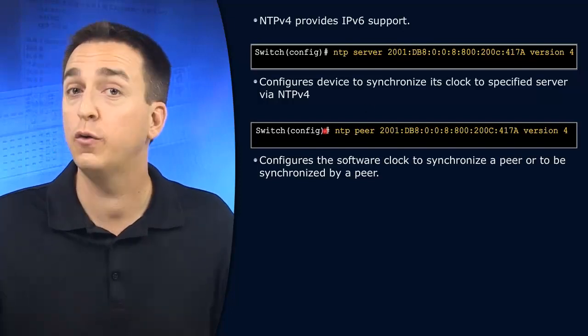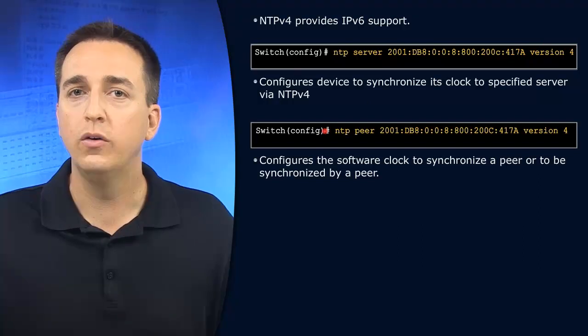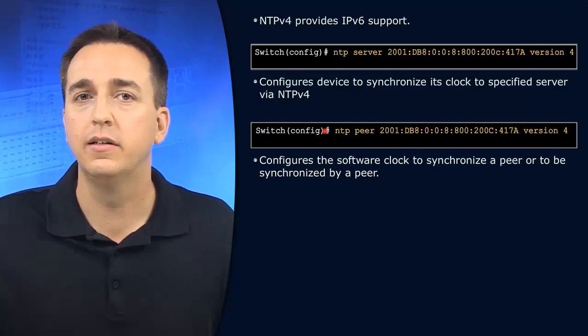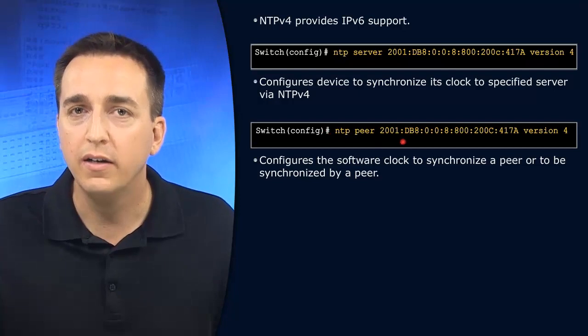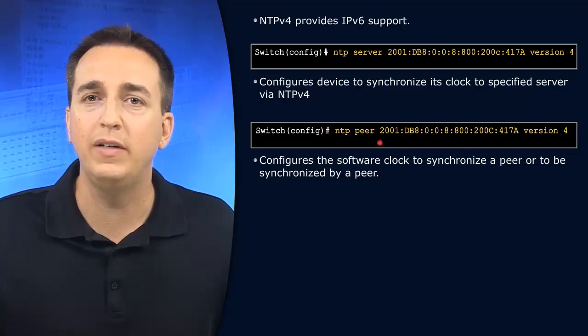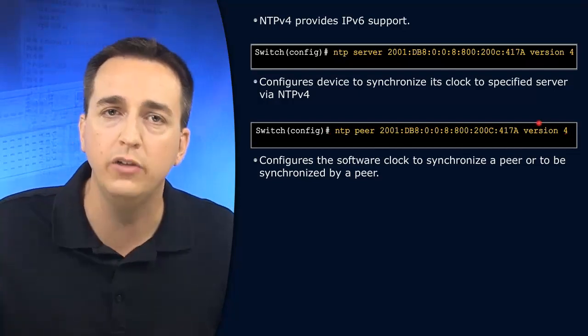Here's the command we can use for peering with another device. NTP peer, then the IPv6 address of the peer, and using version 4.